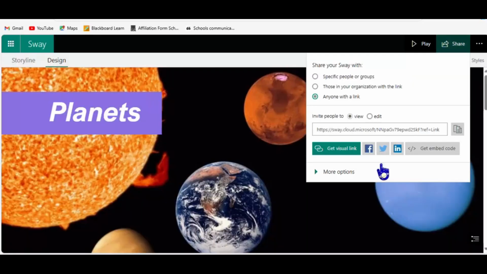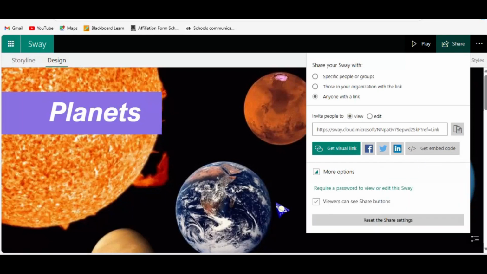Then you obviously have your other options. You've got an embed code as well that you can also use. More options: requires a password to view or edit the Sway, which is super cool, because sometimes people tend to pass things on without permission, or whatever the case is. So you can also set it with a password, because this is valuable information. This is important stuff. So these are your sharing options.